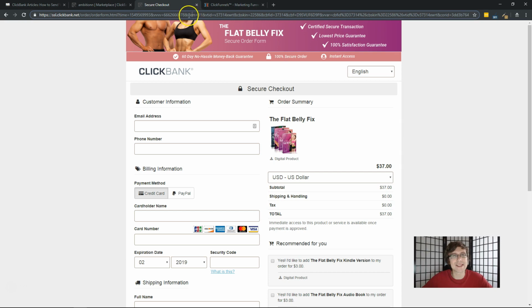Sometimes the product will not say item equals. Sometimes it will say something like CB items equals. And that is that item number. So keep in mind, it won't always just say item. It will depend. So as long as it has the word item in there, that's what you're looking for.